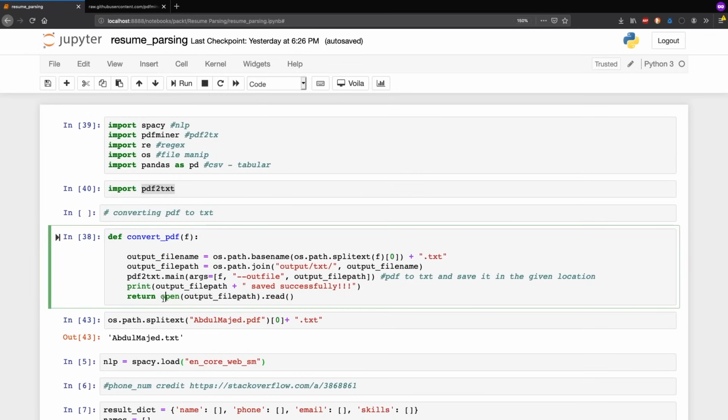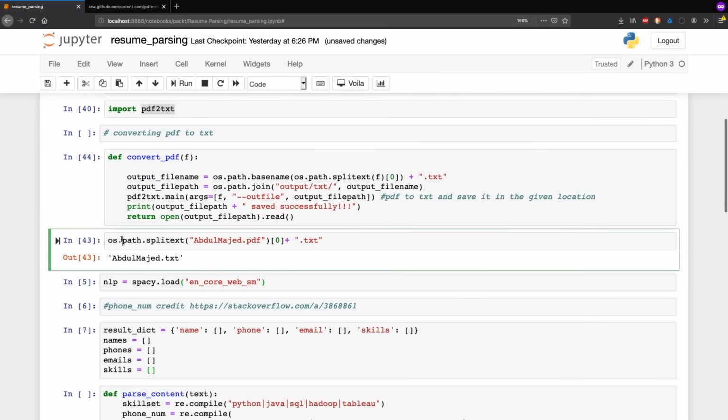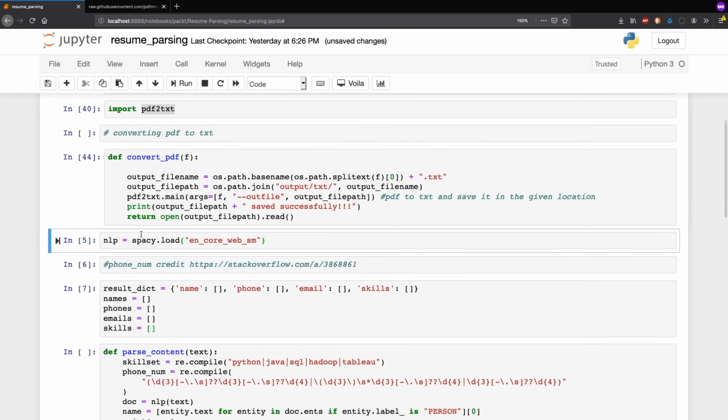So in this function convert_pdf, there are 5 things that we are doing. The first thing is we are creating the output file name. Second, we are creating the output file path. Third, we are converting PDF to text and saving it in the given location, which is the output file path. Then we are printing a user message to say that this is successfully done. And finally we are returning the opened and read file, which we just saved. With this, the function is done. Let us execute this function. This is just for sample, we don't need it, I'll delete this cell.